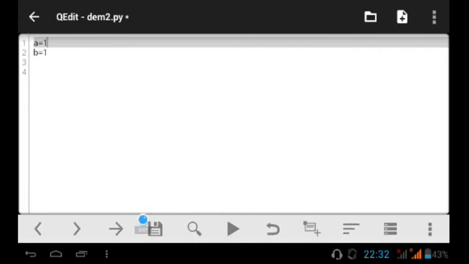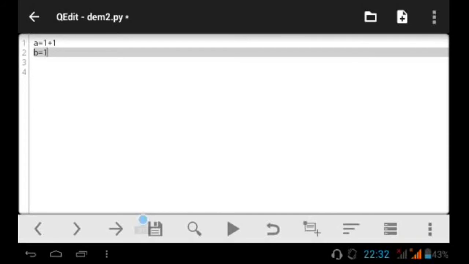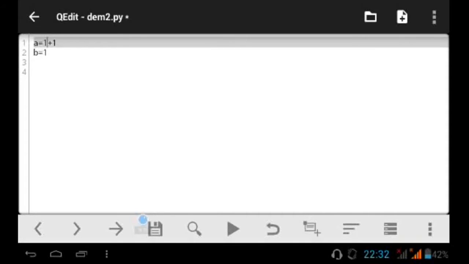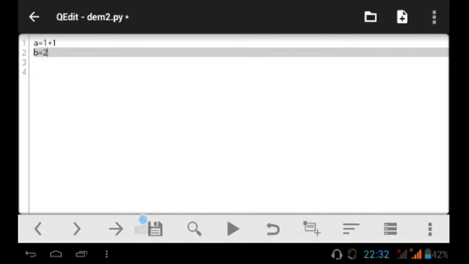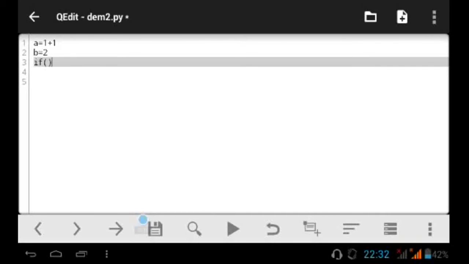Another class of operator is called the assignment operator. Actually, we have been using the assignment operator since the beginning, since we began programming in Python. This single equal to sign means assignment operator. The main function of this assignment operator is that it evaluates the expression on the right hand side and stores its value in the variable provided at its left hand side. In our case we are providing an expression 1 plus 1, so its value will be stored in variable a.